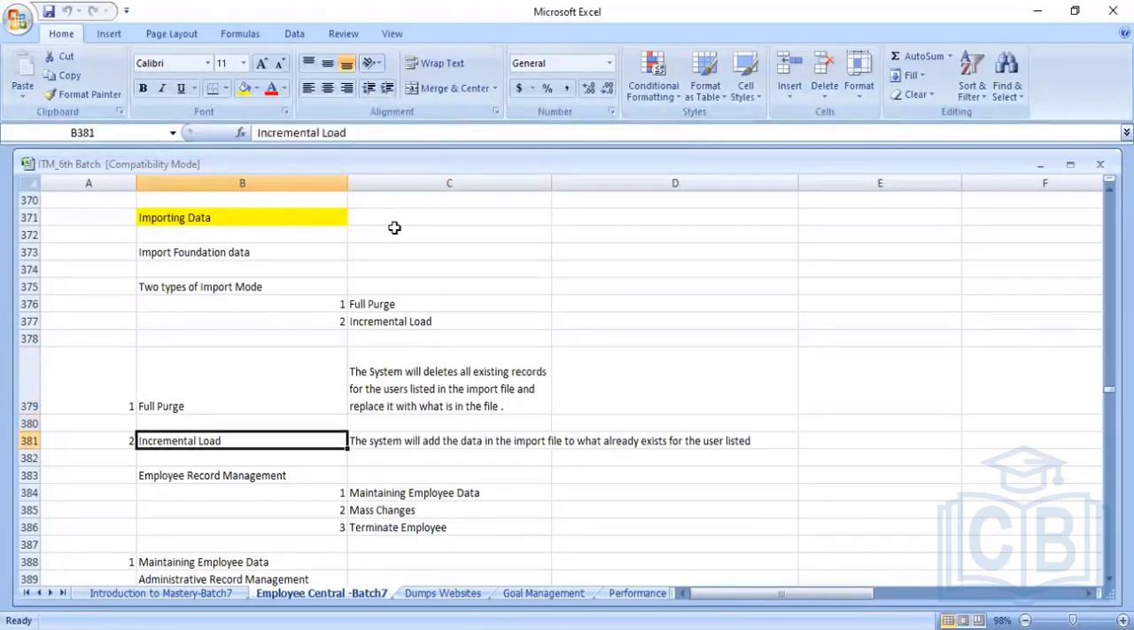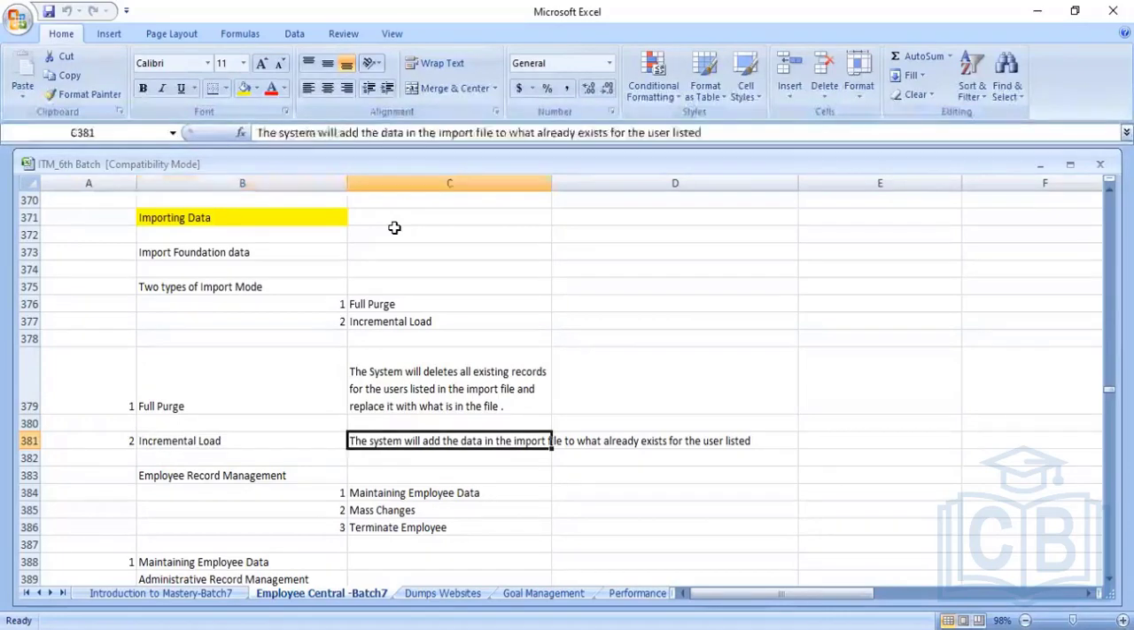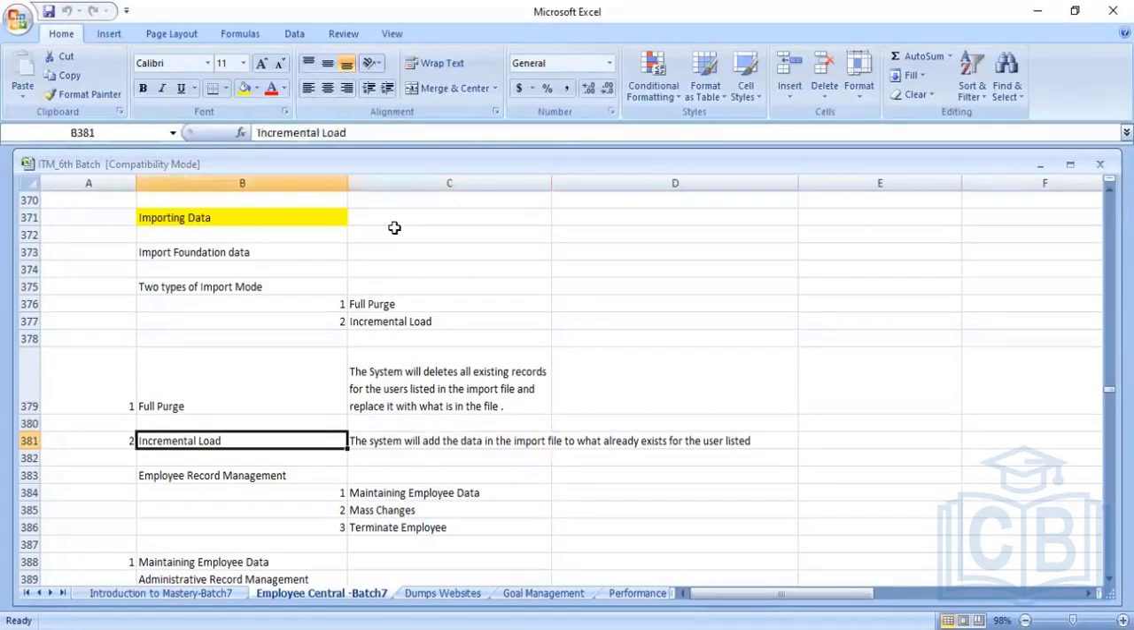Incremental always gives us historical data. The system will add the data in the import file to what already exists, and the old record will also be there. So whenever we are going with an import action, make sure there will be two options, full-fledged and incremental. According to what we need, we choose those options. The purpose is already mentioned here, full-fledged and incremental.